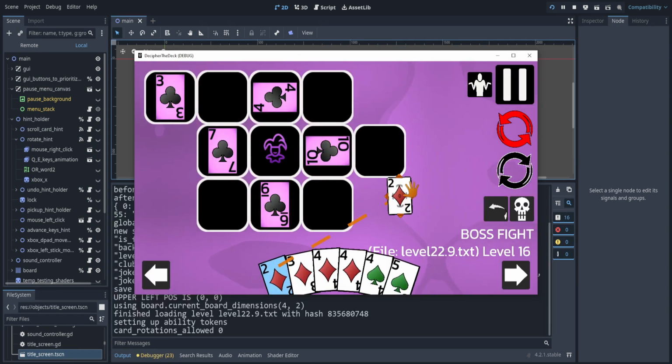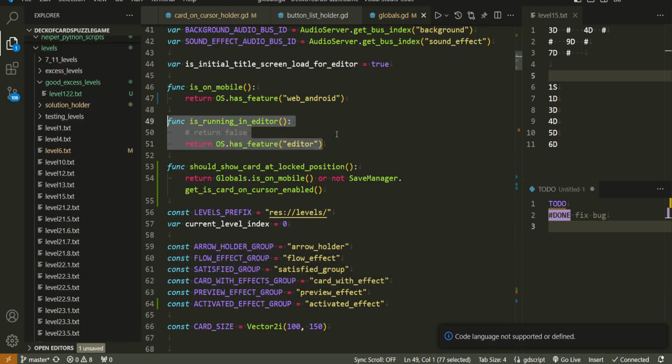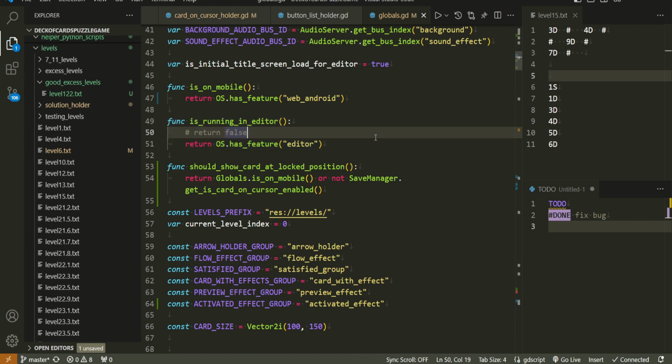That's another hack that I have. In my project settings, it's normally supposed to go to the logo screen, the loading logo for the game. I set it up so that if it detects that I'm in the editor, then it automatically goes to the game scene. The code for that is right here. I just have is running in editor as a global. You can use OS.has_feature("editor"). And if I want to test how it's going to be for the users, I have this return false commented out that I can just toggle the comment for, and it will treat me like I'm a user.